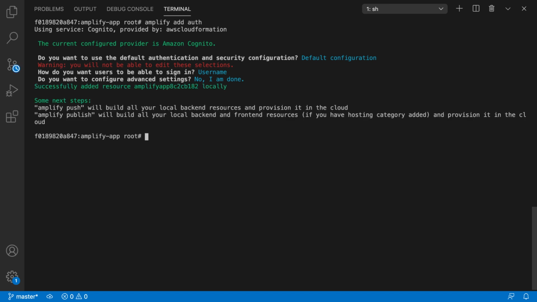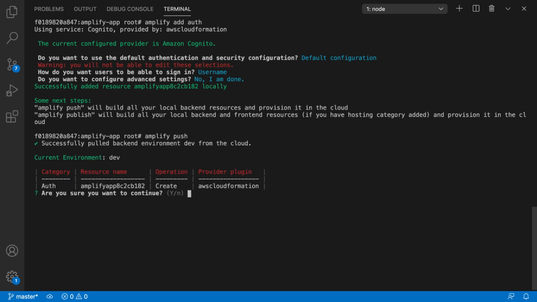Okay, so now that we are done, we can go ahead and run amplify push. This command will create and provision all of the resources in order to run this new authentication. So let's go ahead and run amplify push. We can see the resources. We just have an auth resource, and we just created it. So yeah, I want to go ahead.